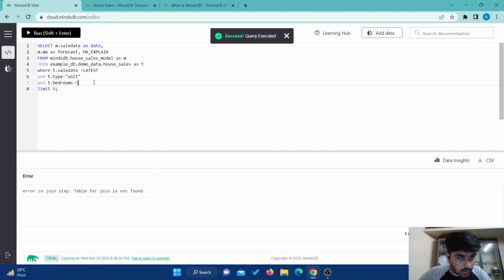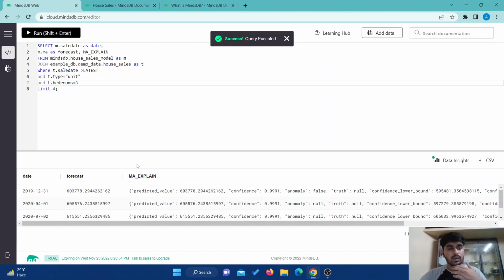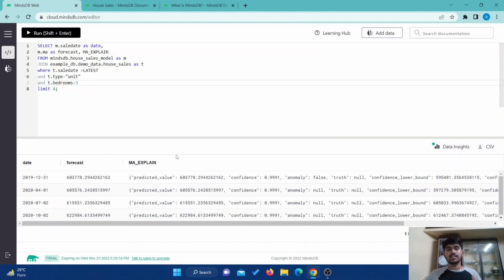Table for join is not found. Okay, maybe 5 was an invalid value due to which we couldn't see that. So basically, that is it. That is how powerful MindsDB is. With MindsDB, you can just connect to a database, and then you kind of get everything done.